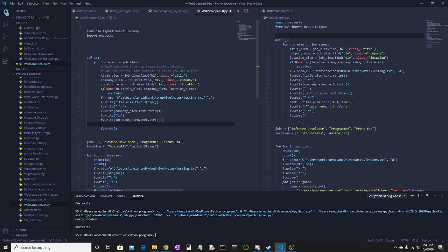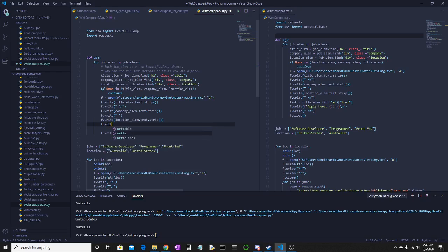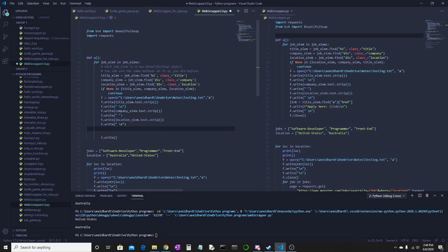So we create an object called, let's see, I guess I just want a space with the company and the location. Those don't really matter, but I definitely want title by itself. And then I'm going to have f.write on a new line, because I want the URL to itself as well. Space \n. Apply here. So then we say link.